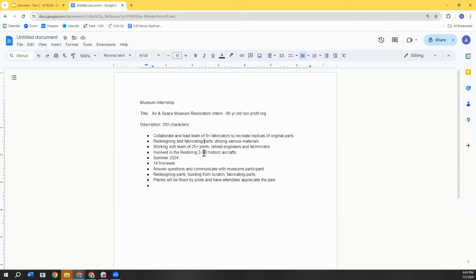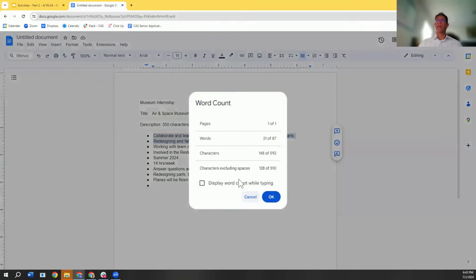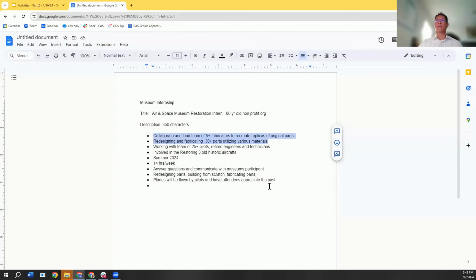So far I've worked with at least 30 to 40 parts. Wow. Okay. So I will just say 30+ parts utilizing various materials. Now, another thing here. Let's see how much we have so far. We have 148 characters. Love it.